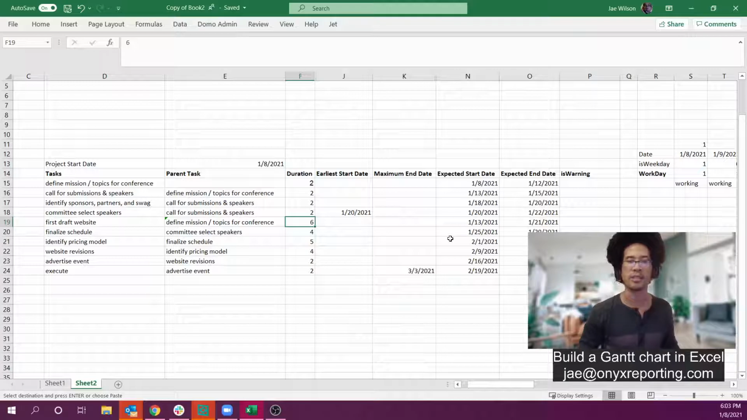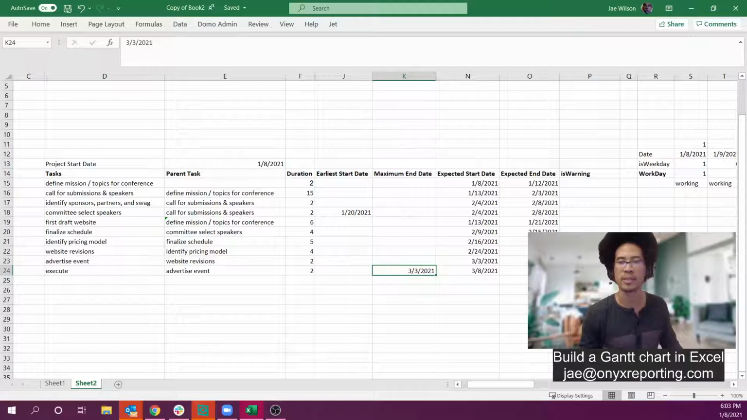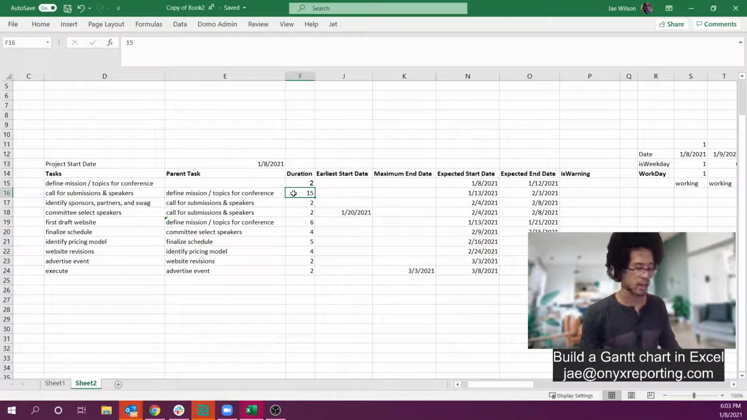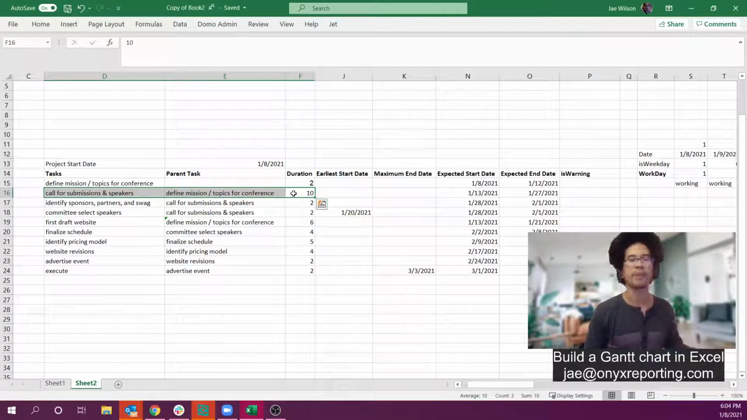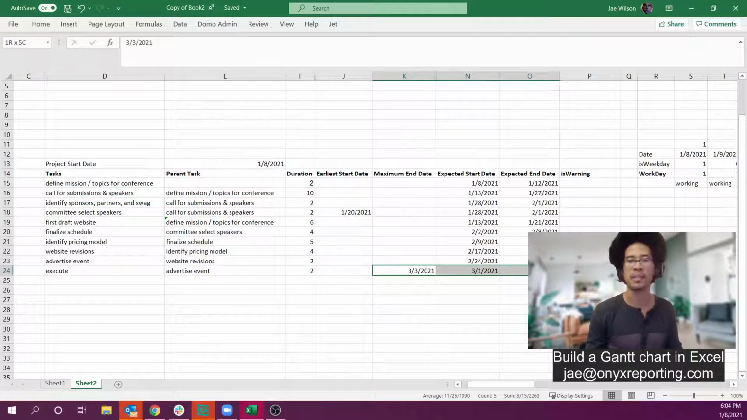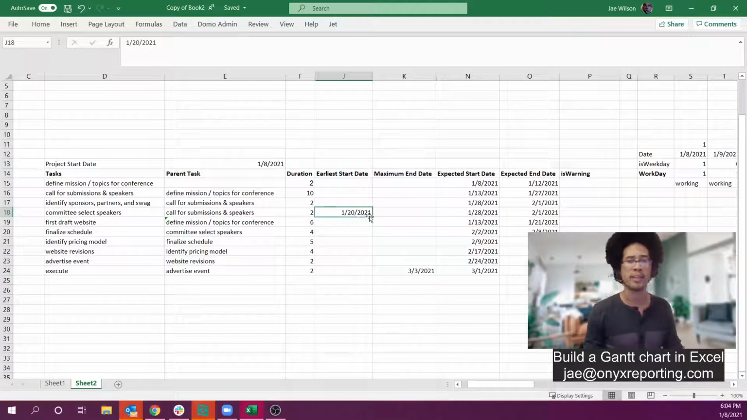But what if my project starts slipping? This call for submissions, in reality, it's probably going to take 10, 15 days for someone to come back to us. If this goes out 15 days, I already receive a warning. Okay, well, what's the maximum number of days I can float this and still be good? 10. The maximum number of days I can allow for my call for submission to speakers is 10 days before I exceed this. Oh, okay. Well, what if I can convince my sponsors to release this resource a day early? Does that impact?